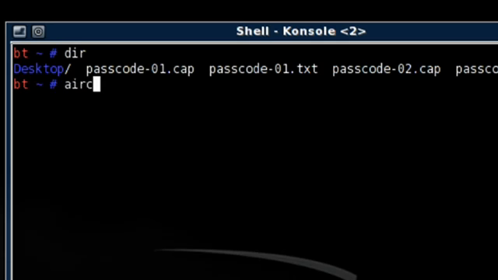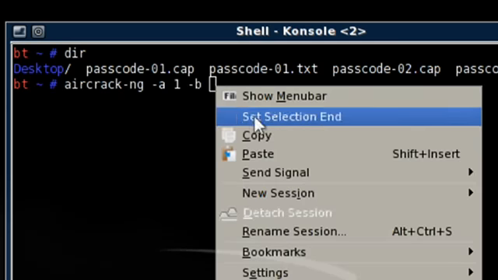So we're going to type in aircrack-ng, that's the command, space -a, and that's going to set the mode. For WEP, the mode is going to be 1, so we're going to do space 1, space -b, which is going to specify the network we want to crack, which will be this address right here, which we should still have copied.